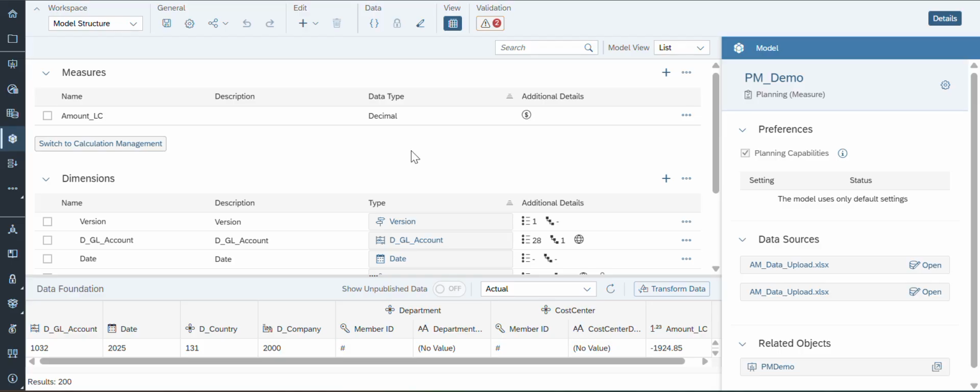But in your business scenarios, please follow the right business descriptions and naming conventions when you're working within the projects in the live projects or your business scenarios.